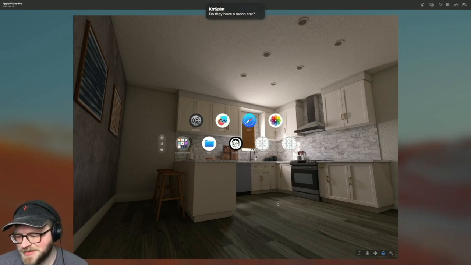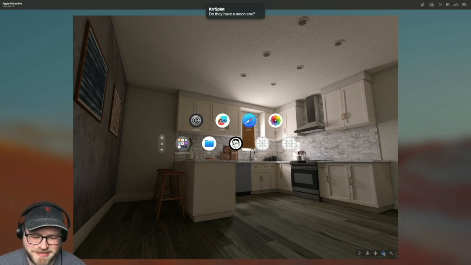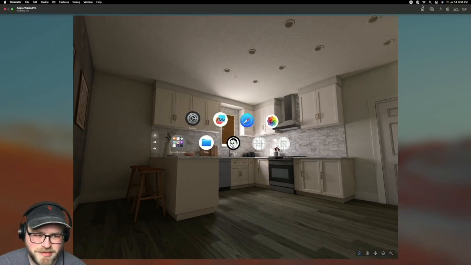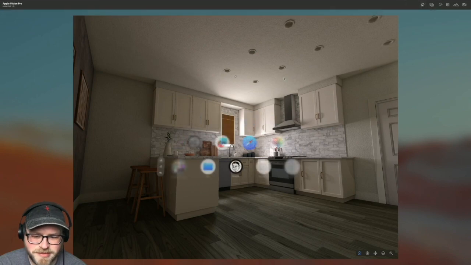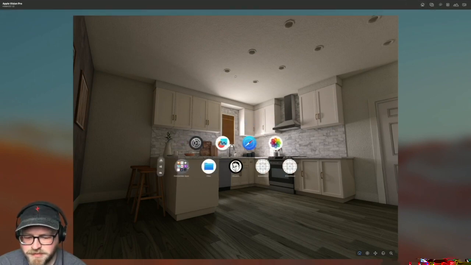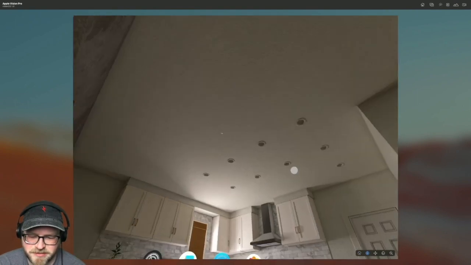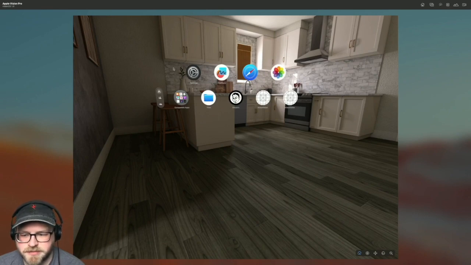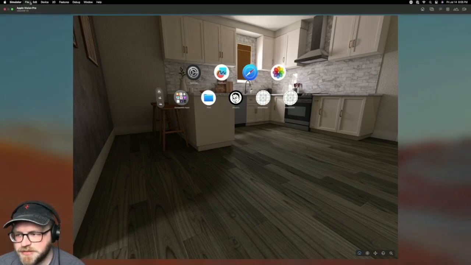Do they have a moon environment? I think they actually do have a moon environment. Sorry, I thought you were asking about the Astrodome. And I was like, no? I don't seem to be able to pick this menu. I can't touch anything on this menu. We're gonna reboot the simulator.